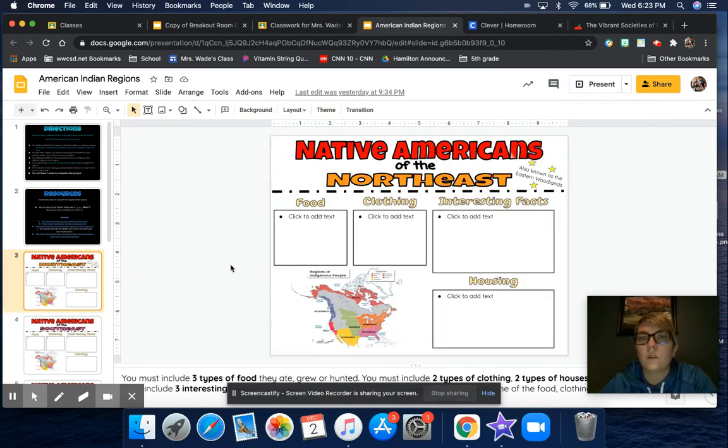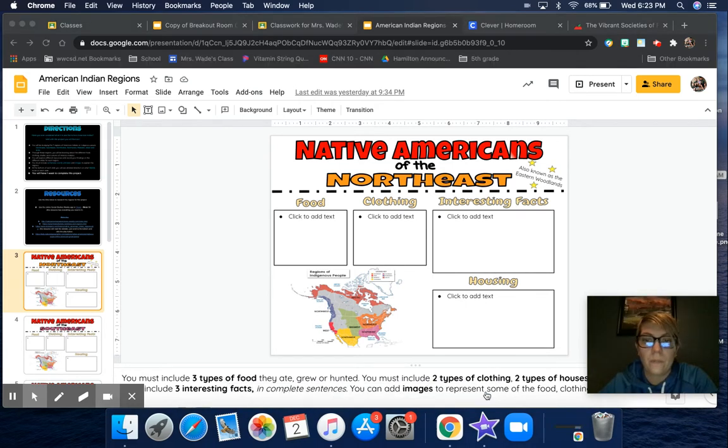So you need to fill out the Native Americans of the Northeast. You are looking for food, clothing, any interesting facts that you think are cool, and the housing, which is also the shelter. Okay, so on the bottom here, I told you guys on the bottom is what you need to have in each slide. You need these in each slide.